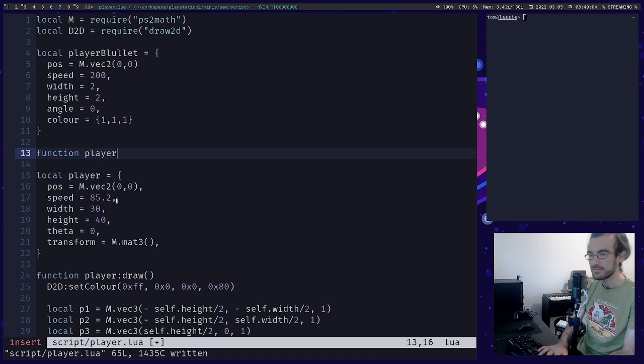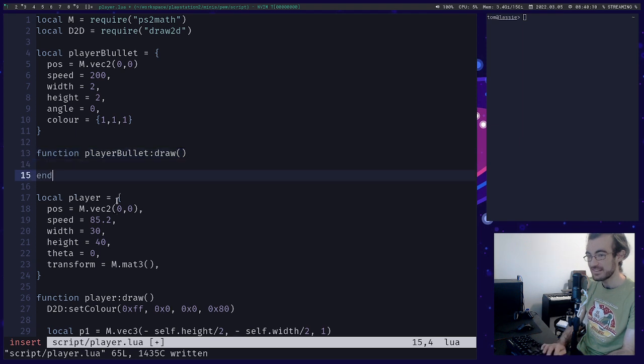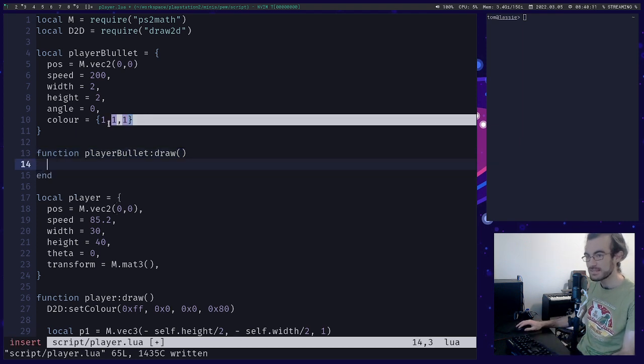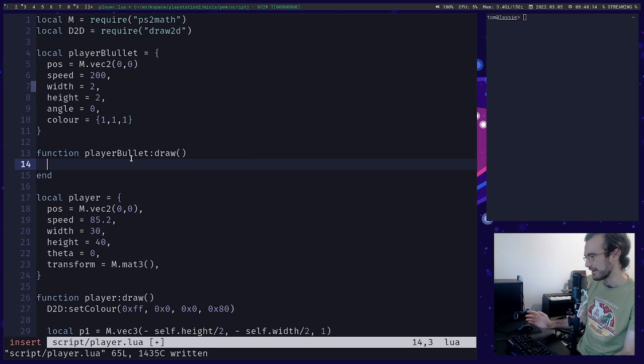Function. So they need to have a draw and an update function. So draw will be very, very easy here, because all we need to do is set the color and draw a 2x2 rectangle. Okay, we're going to go super simple. We're going to use graphics primitives rather than sprites for now.